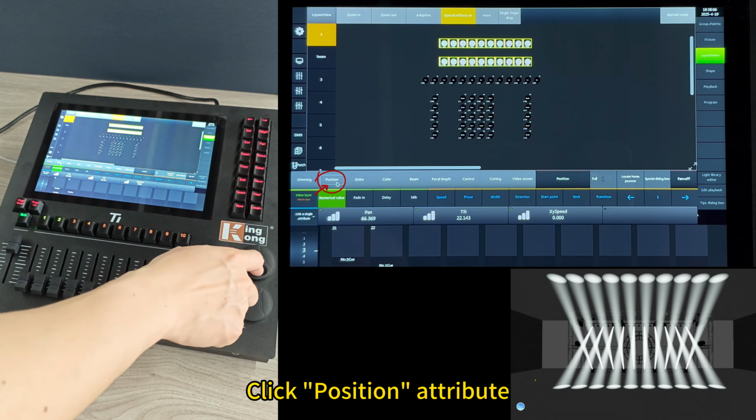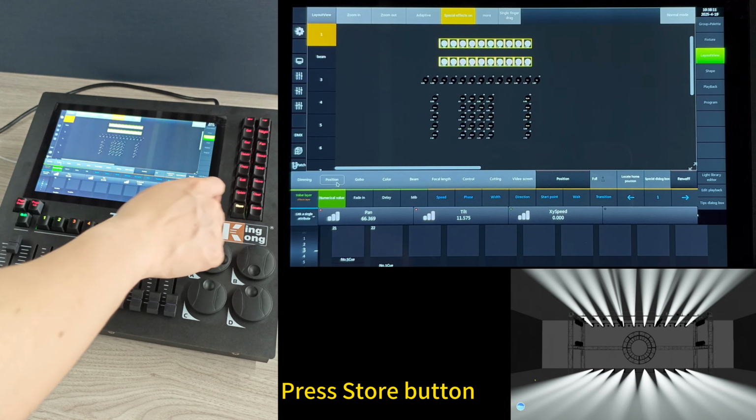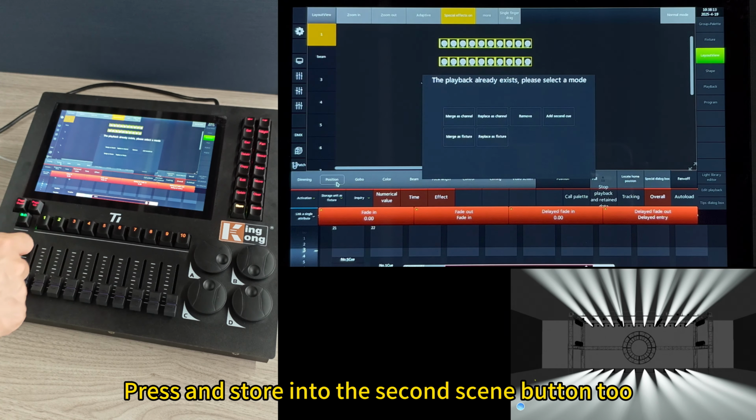Click the position attribute. Rotating will adjust the position. Press the store button and store into the second scene button 2.